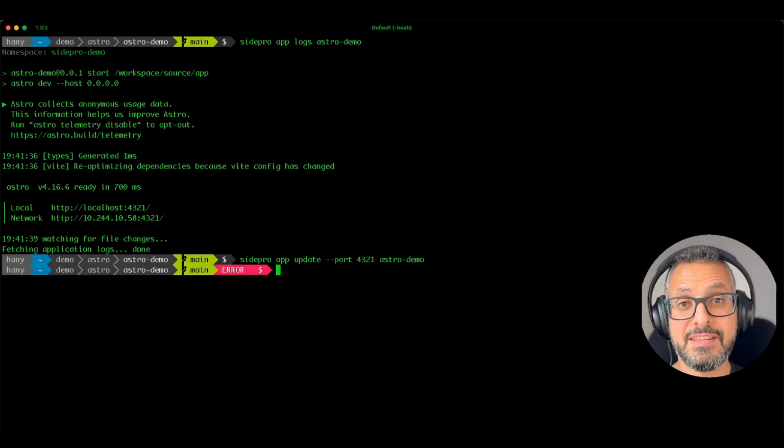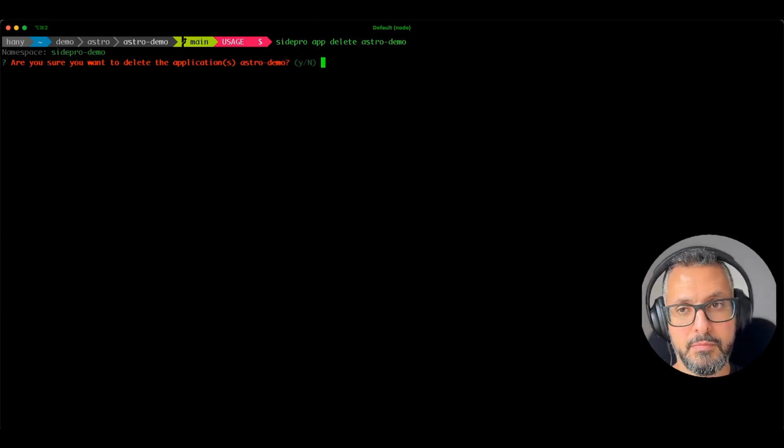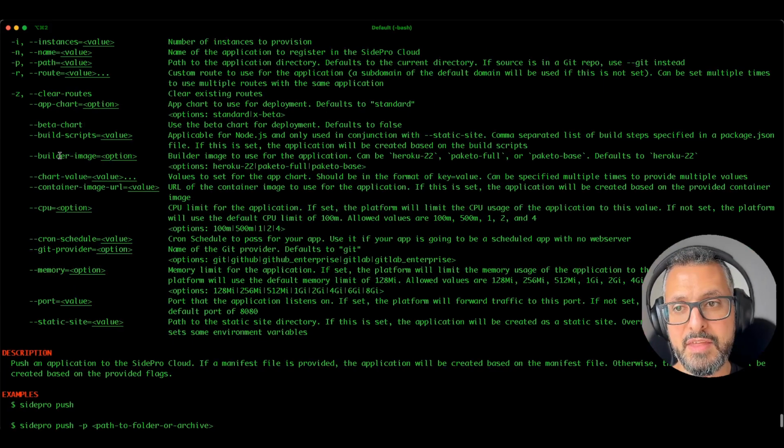Instead, I'm going to activate the dynamic port feature, currently available as a beta feature. So let's redo this example. I'm going to delete the app, and create a new instance of it using the push command. If I run SidePro push --help, I can see that there is a new option called beta chart. The dynamic port feature is available in this beta chart. Eventually, when this chart becomes stable, it will become the new standard, and I don't need to specify it by hand. But for now, I need to do that.